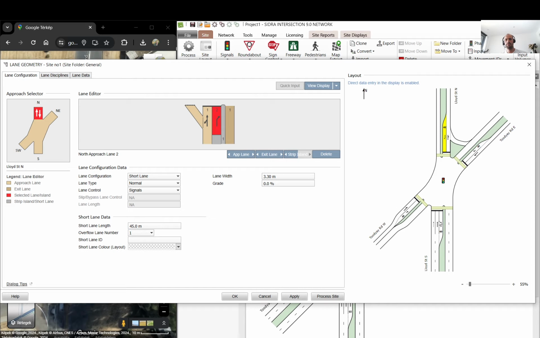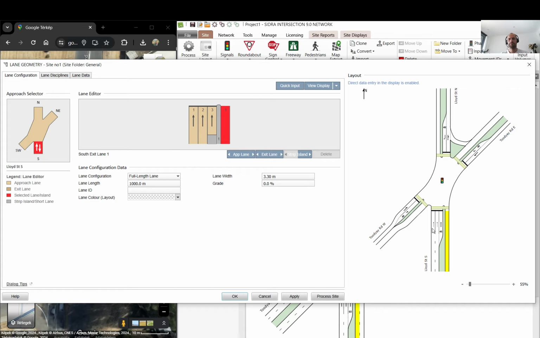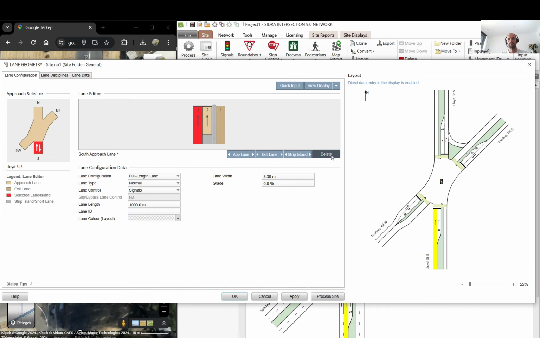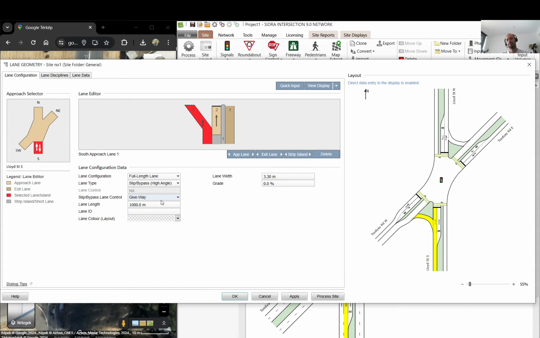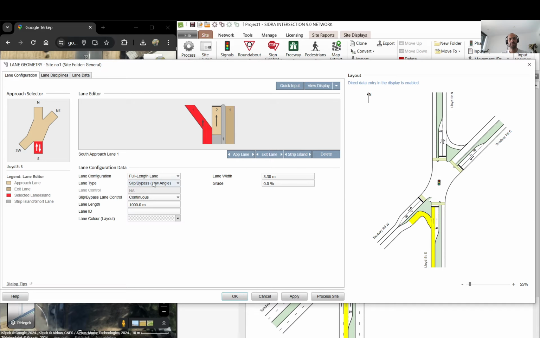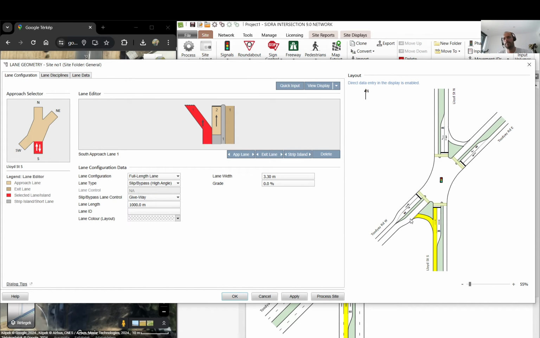Let's do the same for this one. So this is 45 meters again. I think it's the same on each side. Then we go here, we delete this lane. We delete this lane as well. And we need to do the same. Lane type, high angle. There are other settings like low angle, but as you can see, that's not the one you want. You want the high angle.